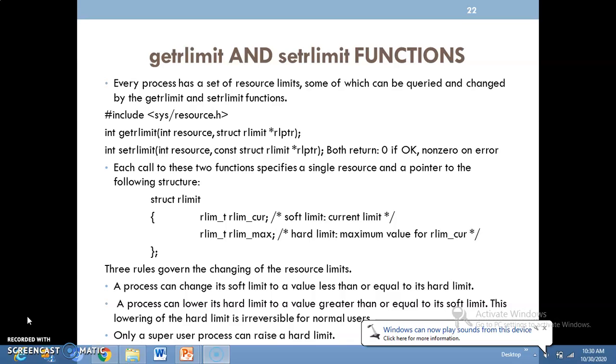So with respect to that, we want to retrieve and we want to set these limits, and in that case we are using these two APIs. The first, getrlimit, takes the resource. Struct rlimit is nothing but a pointer to a structure. Here, the first argument is resource, that is the name of the resource. The second one points to the rlimit structure, where we have two fields: one is the current limit and one more is the maximum limit.